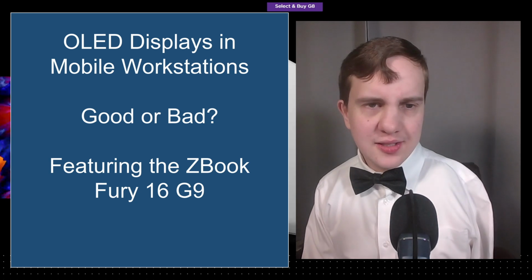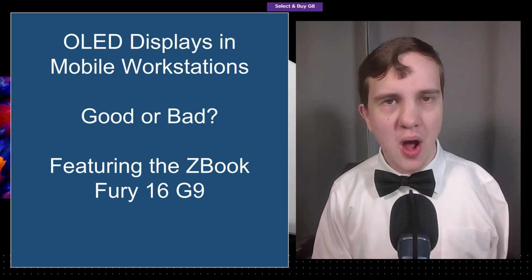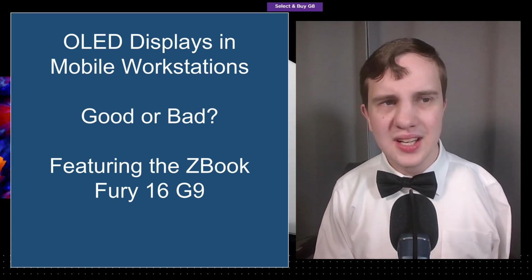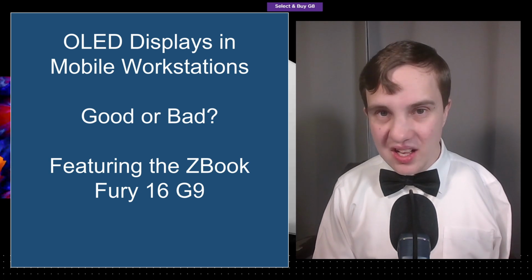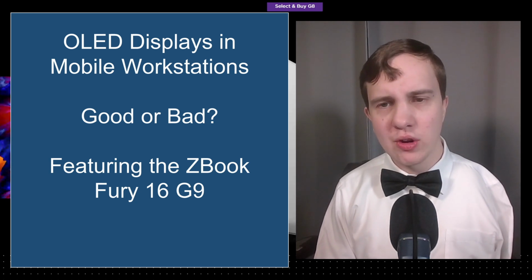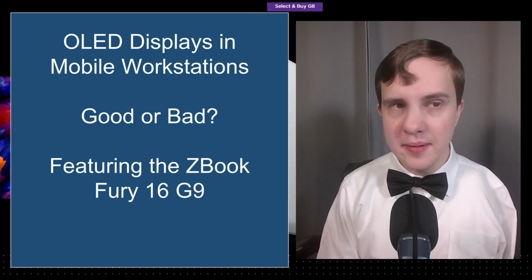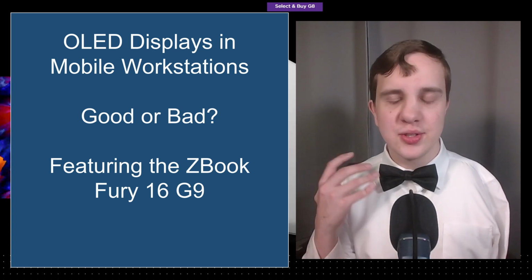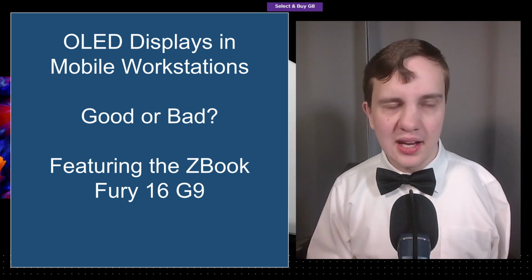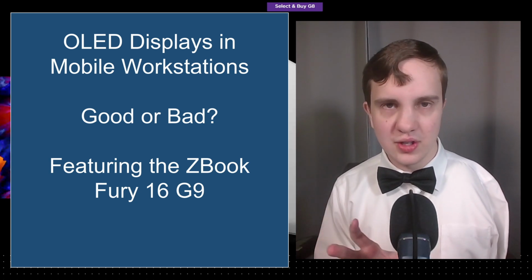So if you're working in, say, ZBrush or Mudbox or some other advanced software, you don't really need all the dark parts of the image to go completely black. It's not really necessary. Instead, you want to be able to see what it is that you're doing in great detail to make sure that everything's looking proper.